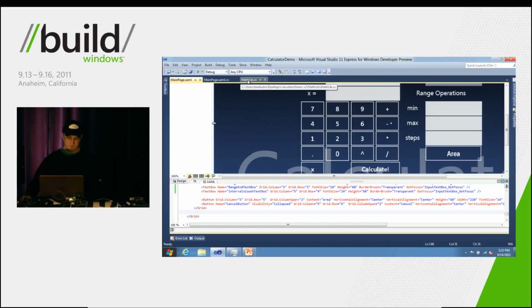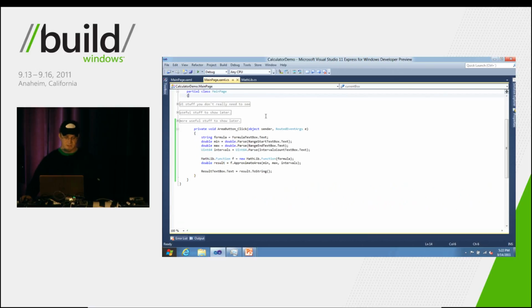And we're going to jump over and show. So I've got some XAML code, and I wrote an app. It's a calculator app, and I've started kind of fleshing it out with some more sophisticated functionality. It's a little contrived, but whatever. Work with me here. So I've got a button that essentially does Riemann sums on my calculator.